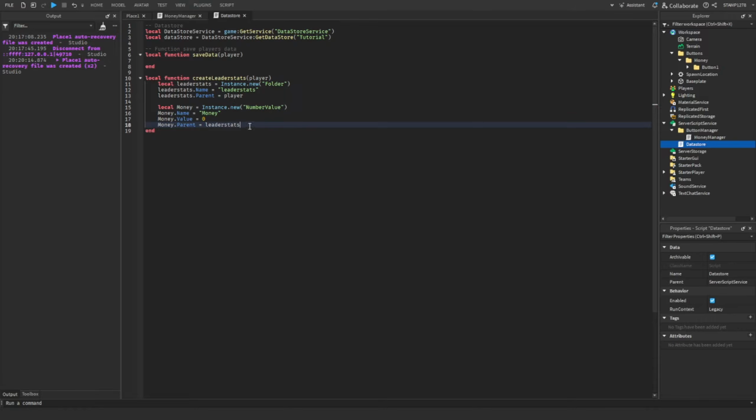So this is going to make a new instance and make a number value. So if you go and play test your game, it won't work because we haven't set up any of our data yet. But if you had this as a normal script, if there was no data store, it would work, and it would show that you have 0 money because there's no data and you haven't earned any money. With that, we're going to head down and we are going to go one below. Under here, we're going to do local function load data. And we're going to have this to the player as well.